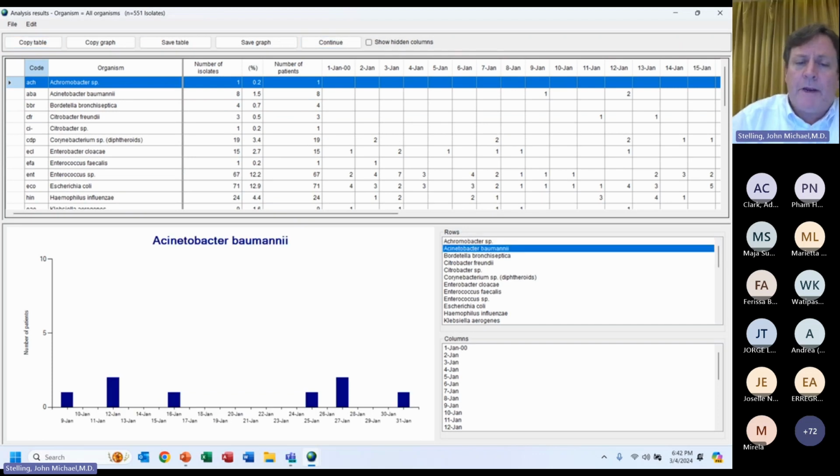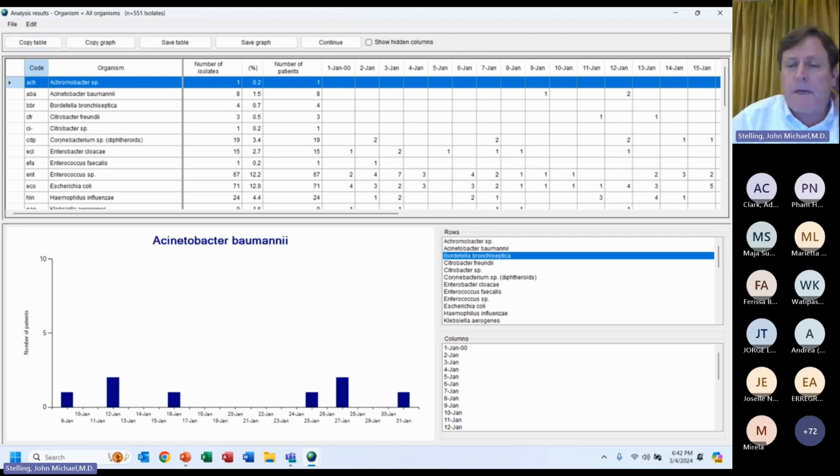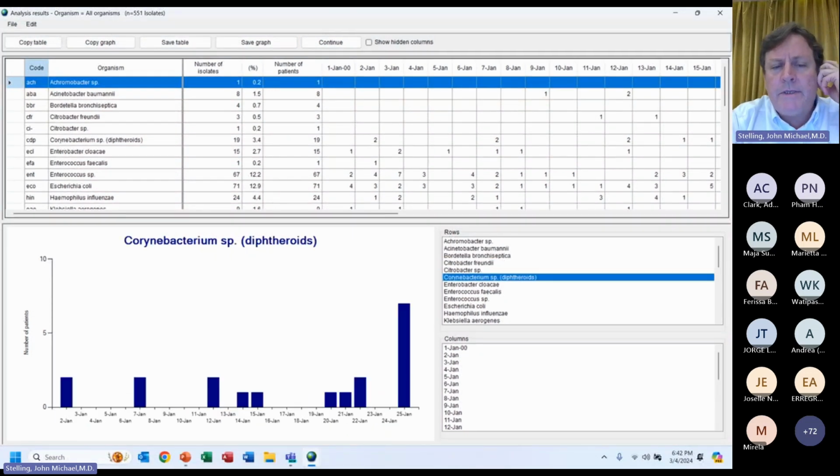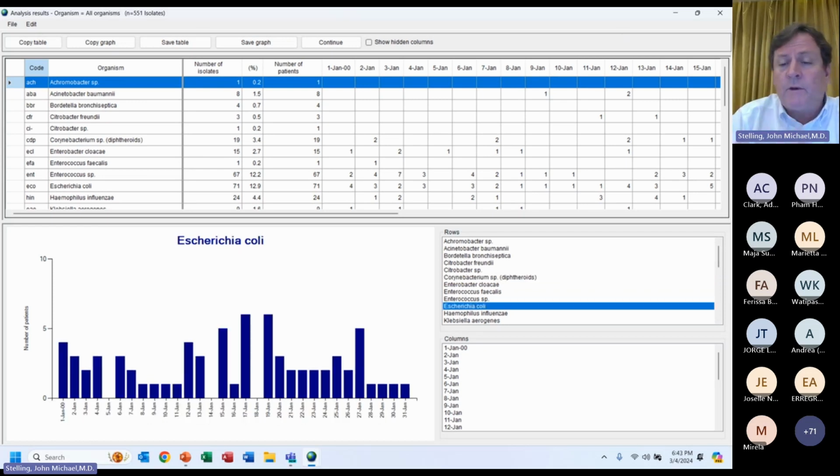So for example, I'm looking at the graph for Achromobacter, Acinetobacter, etc. And one of the organisms here is diphtheroids, in other words, Corynebacterium species. And I did not ask for cluster alerts. It's just showing me the pure data. And it is noteworthy that there's so many on January 25th. That's interesting. I'm going to click on continue. Oh, let me look at the graph for E. coli. And there's E. coli almost every day, not a surprise.